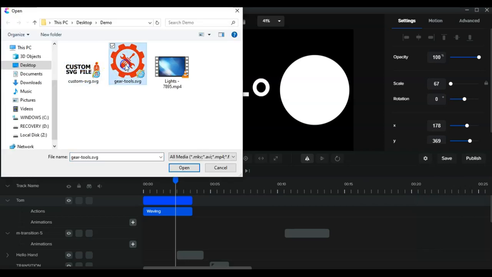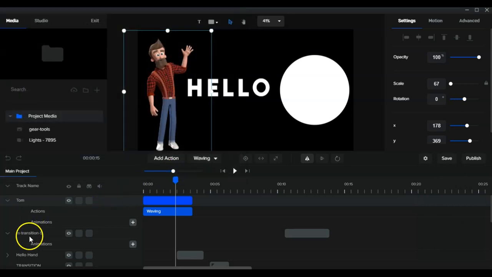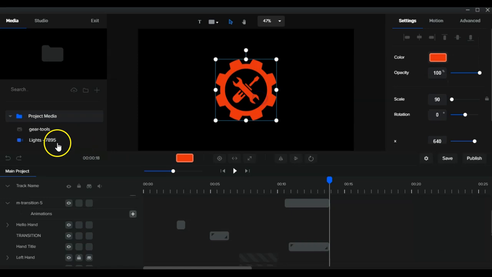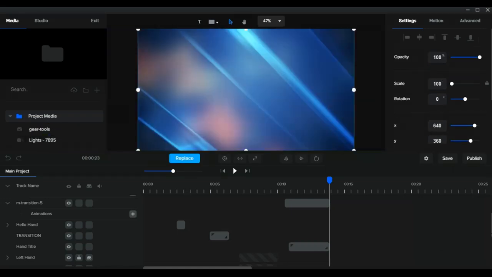To upload custom images and video, go to the Media tab and click on the plus icon. Once imported, just drag it to the canvas.